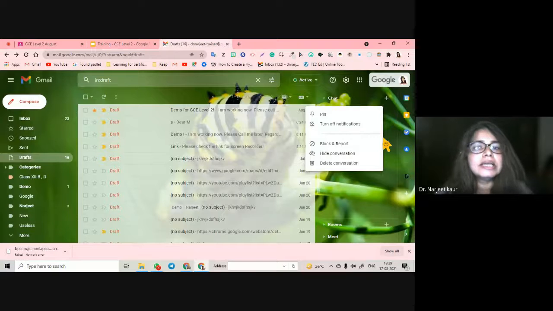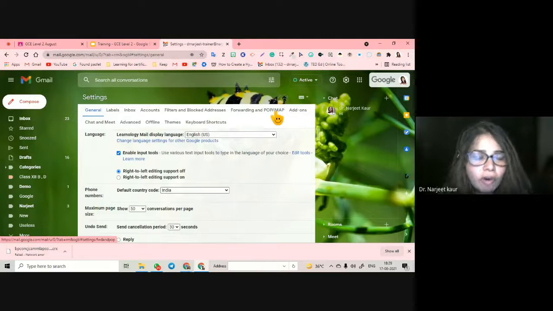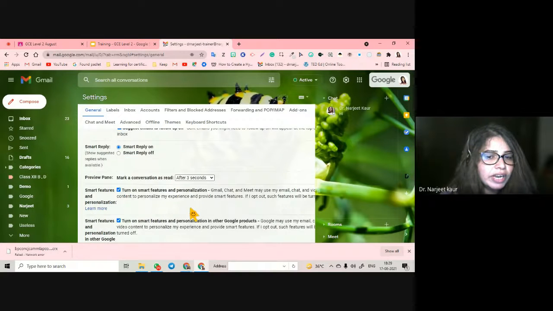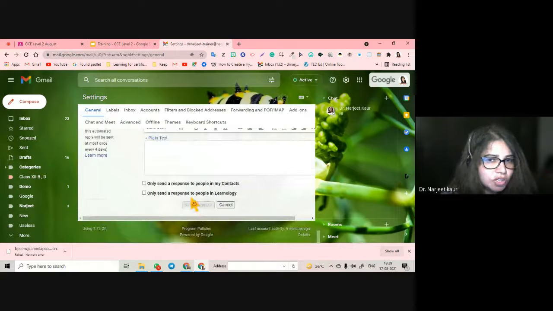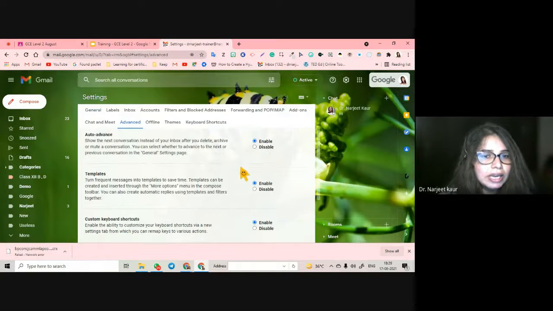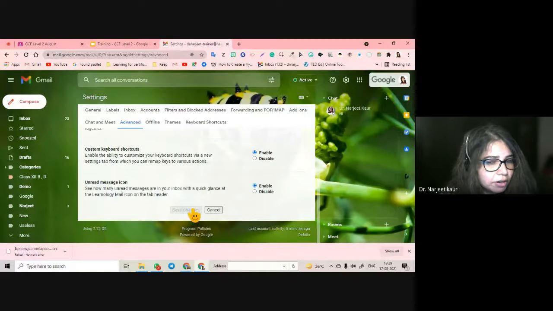All right. Now, this is all that you are going to be tested from Gmail. First is in general. You are going to be tested on change 5 seconds to 30 seconds. Don't forget to click on save changes. Then in advance, you are going to be tested on enable all these. Just have to disable or enable. Don't forget to click on save changes.